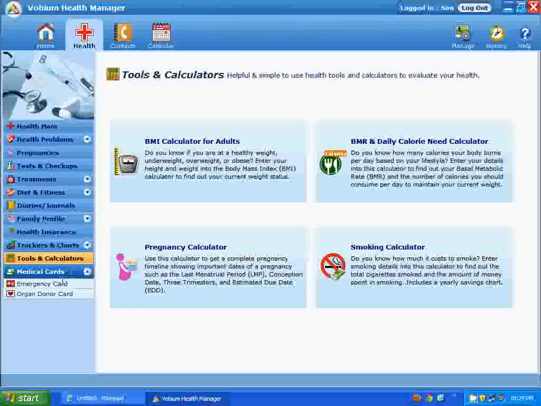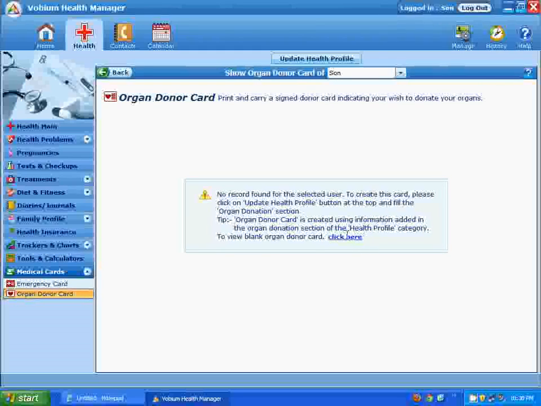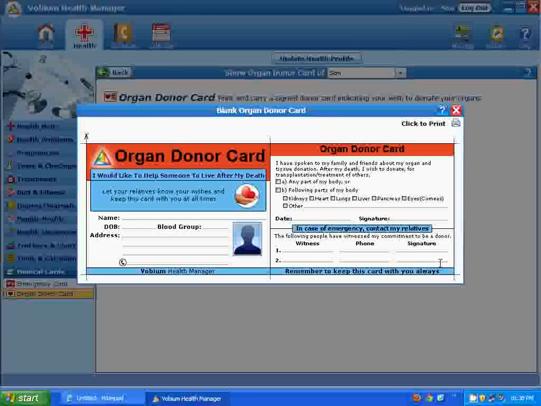Medical card, let me show you this important category. This medical emergency card is created, which you can actually give to all your family members. They can keep it in their wallet, they can just print it and laminate it. In case of an emergency, if this vital information is in the wallet, then it can always prove useful. The organ donor card is another important card, that a person who wishes to become an organ donor and help someone to live afterwards can always carry.